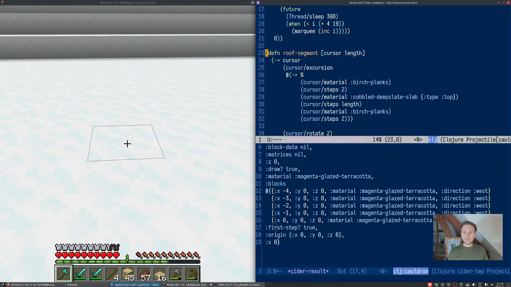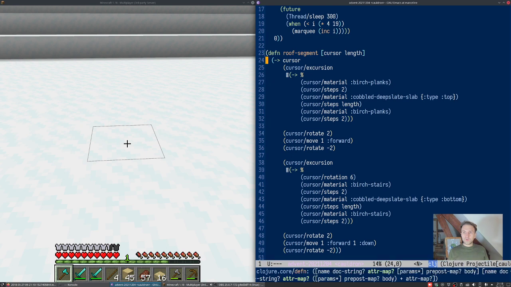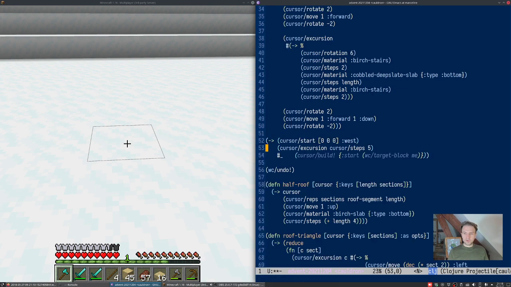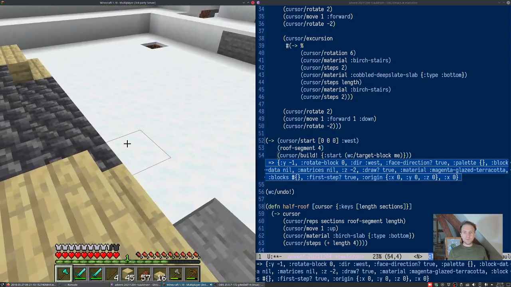So we want to draw these chalets, we want to draw these roofs. The first part are the individual segments that make up the roof. So let's actually look at one of these. Say I have a roof segment of length 3, and then I build it. That looks like this. So it's two rows of blocks.